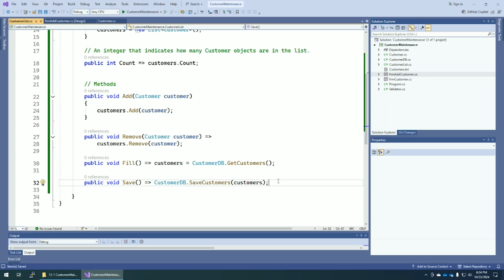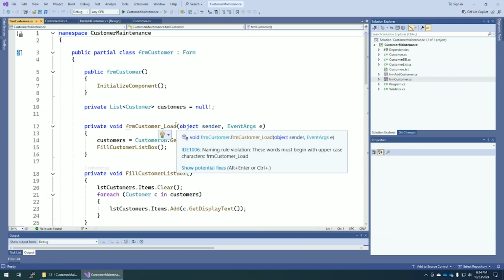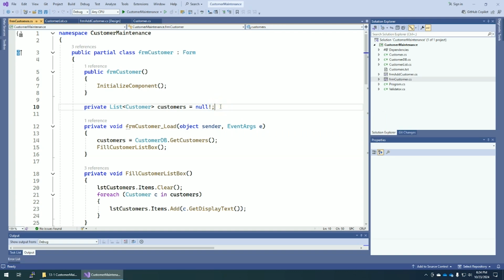And then modify the customer maintenance form to use this class. To do that, you'll use the fill and save methods of the customer list object instead of the methods of the customer DB class. So we come back to FRM customer. You can hit F7 because all I want to see is the code here. And I'm not going to be commenting or removing stuff. I'm going to comment stuff out just so we can see before and after.